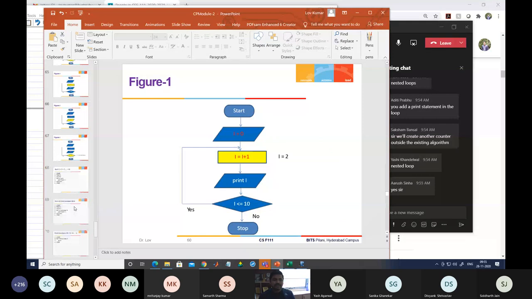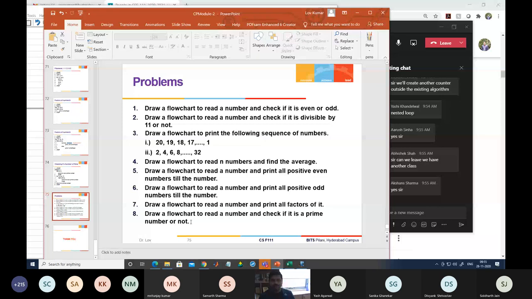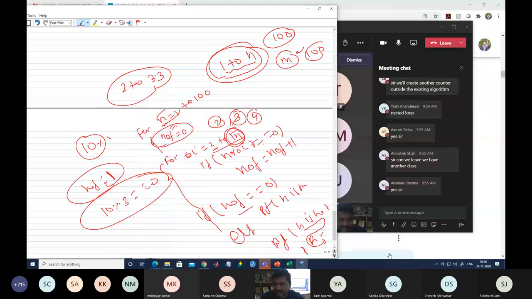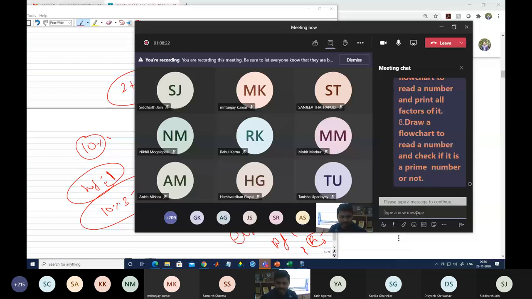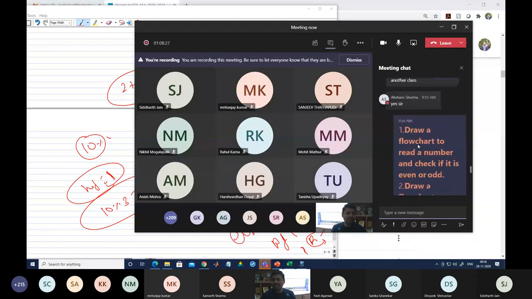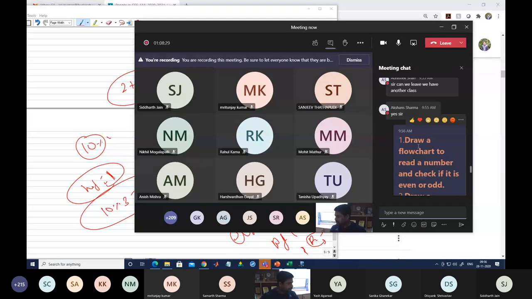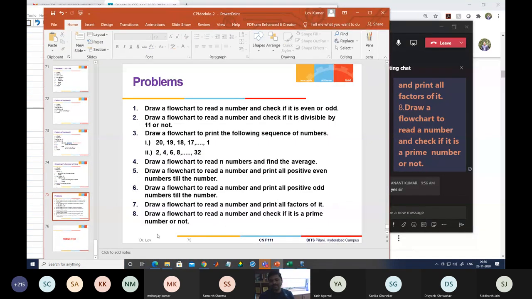Okay. So now, for the next class, I'm giving some assignment. I'm going to post this assignment. You will try to write the algorithm and flowchart diagram for all these assignments. Clear? So in the next class, we will check. You have to complete all 8 assignments. You have to draw the flowchart as well as write the algorithm.